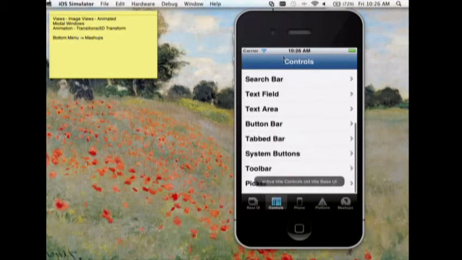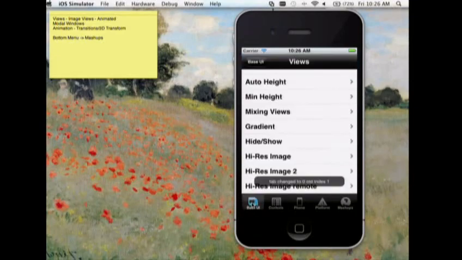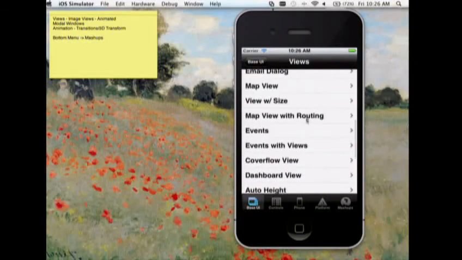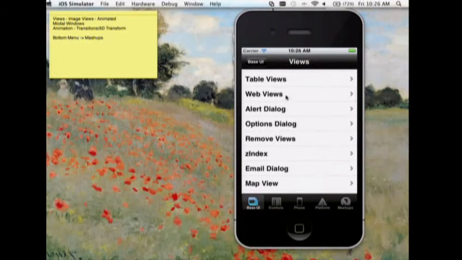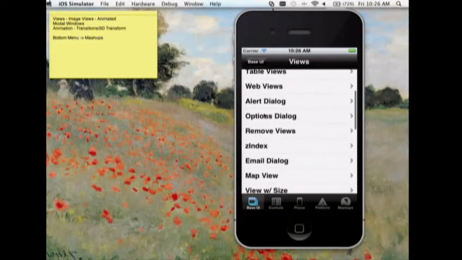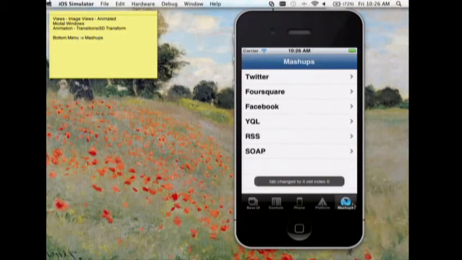Well, the app is so rich that the little point got lost here. Let's see. I'm looking for modal views. Well, that's okay. Let's try the mashups. Here are a few tricks on how to include mashups in your own app.